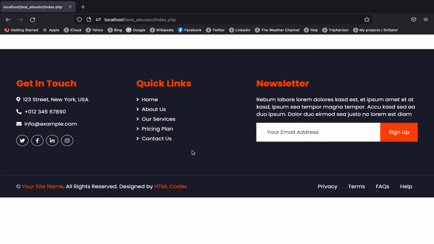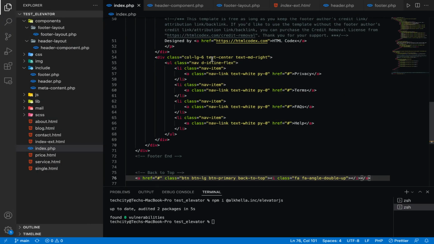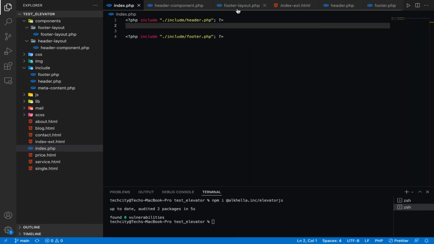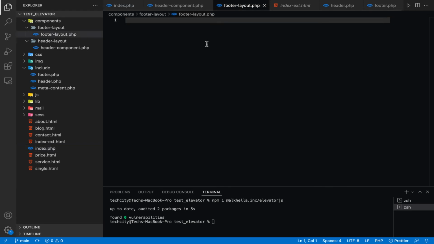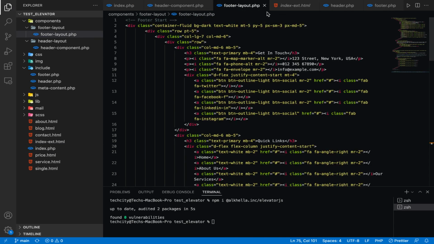This is the footer layout. The header and footer will be the same on every page. That's why we separate the headers and footers, which is what we mainly do in PHP. So just remove it, and now we can paste it in the footer layout. Now it's done.